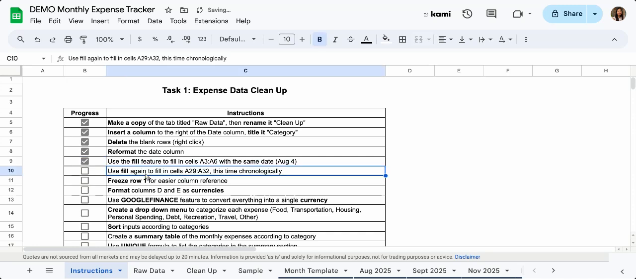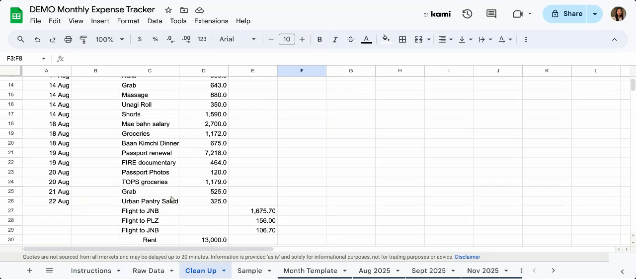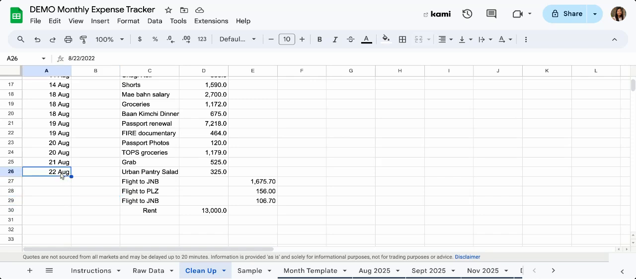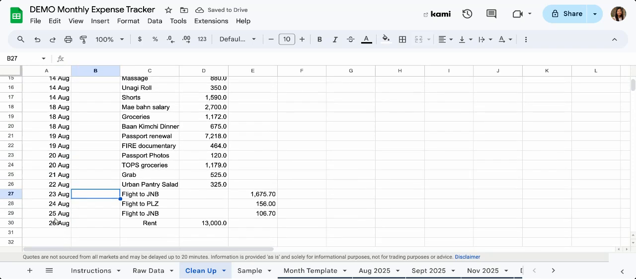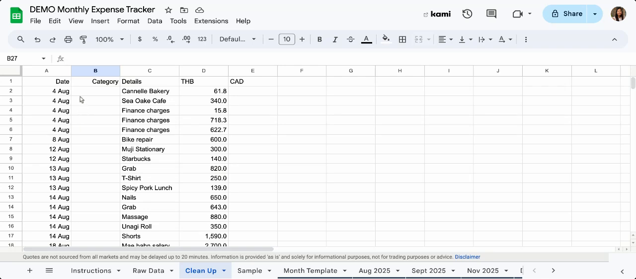So now the next step is to use the fill feature again, but this time I want to fill in the cells A29 to A32 chronologically or sequentially. So this is straight up using the fill feature. We are not doing any copy paste. So from here, I click the cell, move my cursor until I get the plus sign, and then I'm going to drag this down so that I have the next few dates filled in. Okay, so that was just so you can see how the fill feature works.